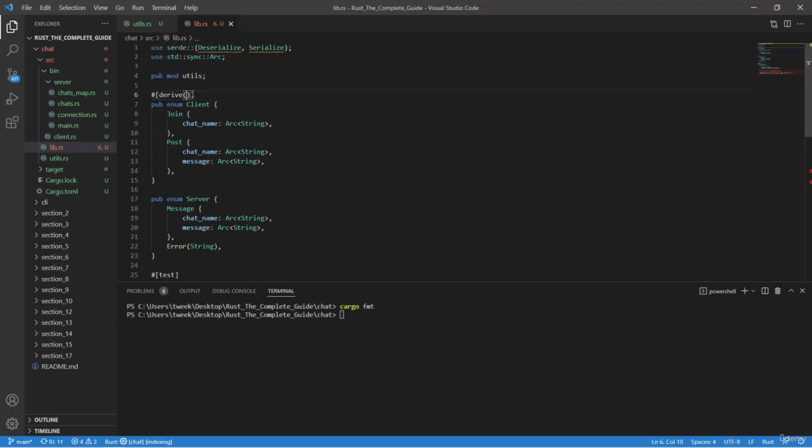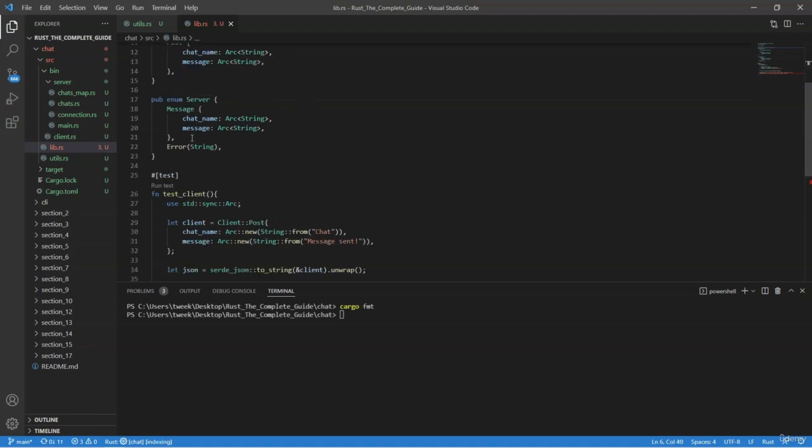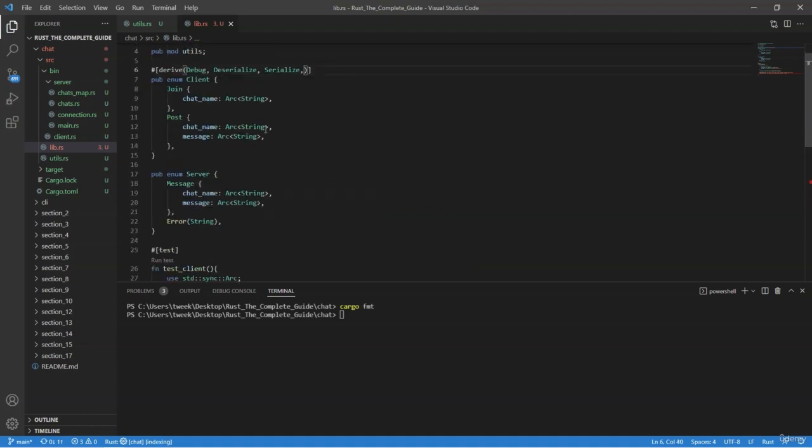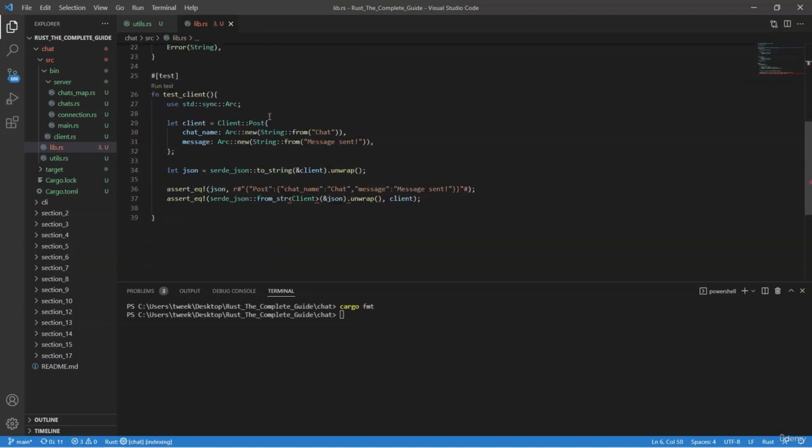So now we want to derive a couple of traits. So we want to derive Debug, just in case we want to print anything out to the standard output. We want to derive Deserialize. We want to derive Serialize. And since we're using assert equals, we actually also want to derive PartialEq for equality. That way it knows how to handle our assert equals in this case. And then I need to also add in two colons right there.